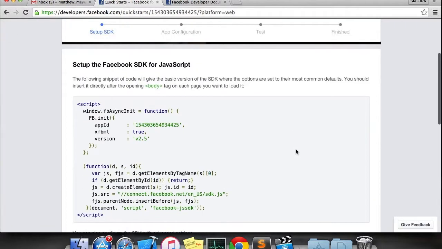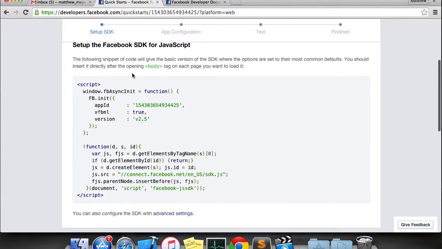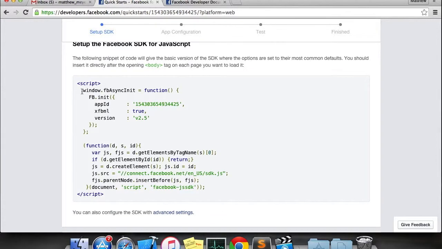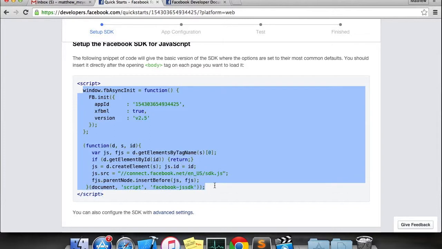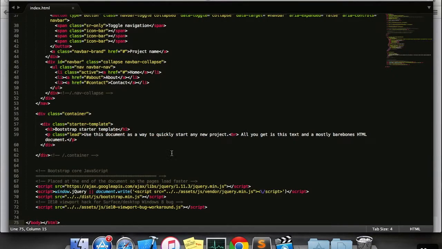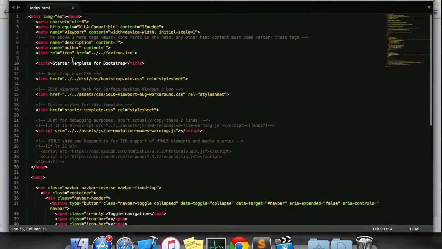Cool. All right, now what's neat is that Facebook gives you such good startup tools, and this says set up the Facebook SDK for JavaScript, which we're going to do. We're literally just going to copy this code in between the script tags, though, because we want to put it in a JavaScript file, which I'm going to go ahead and make in Sublime Text. Notice I already have a basic Bootstrap template.